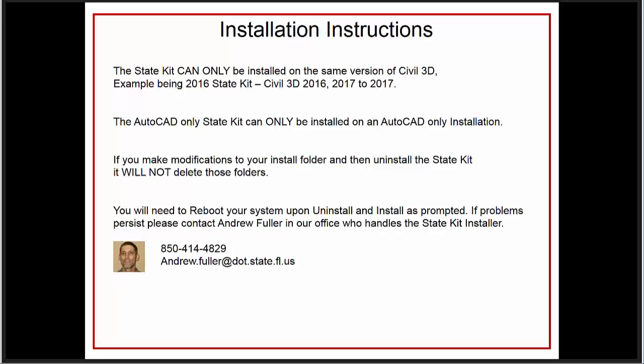Another thing, if you make modifications to your install folder and then uninstall the state kit, it will not delete those folders. So if, let's say that you have modified, we don't condone this, any template or any change that you make, it will not delete it. Also, you will need to reboot your system upon uninstall and install as prompted.